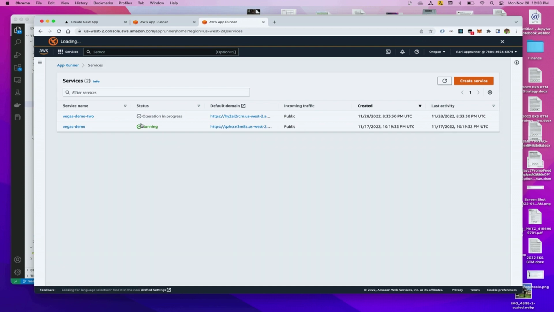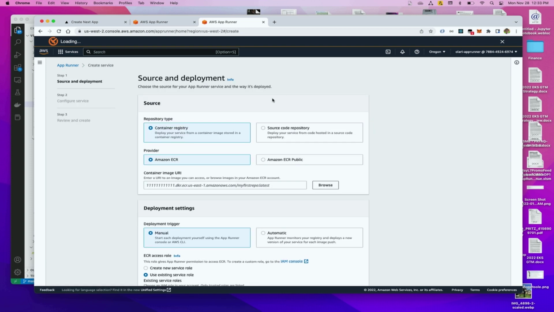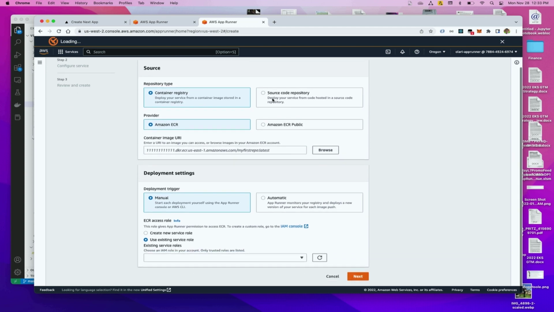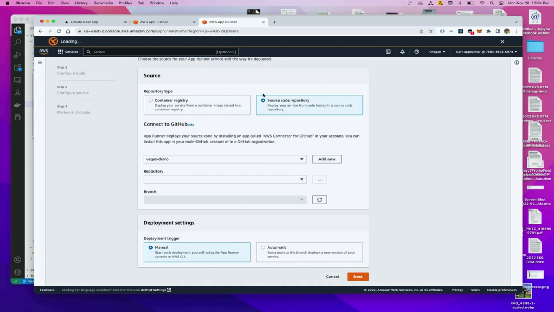But let's create one from scratch because I kind of want to show you what this looks like. What did I actually do? I have a backup here in case this doesn't work. When you go to create a service, like I mentioned, you can start from two different places. One is container registry. Today we support ECR. Again, we're looking at additional repositories for both source code and container images. For this demo, what I selected was source code repository. I have an app in GitHub.